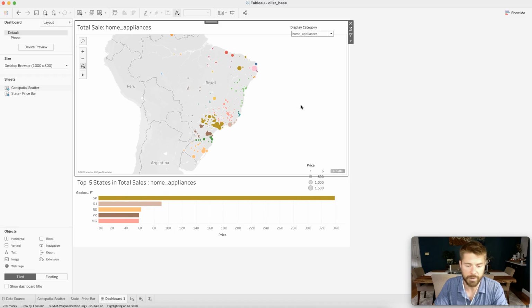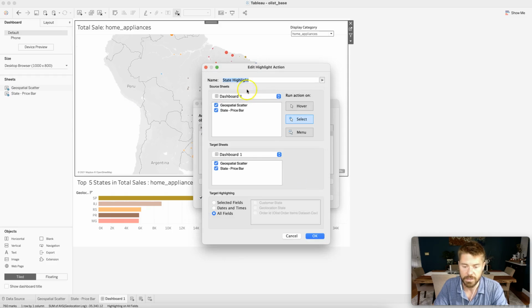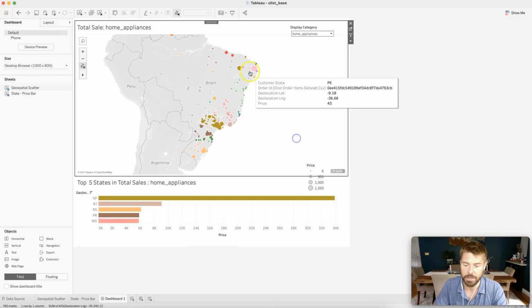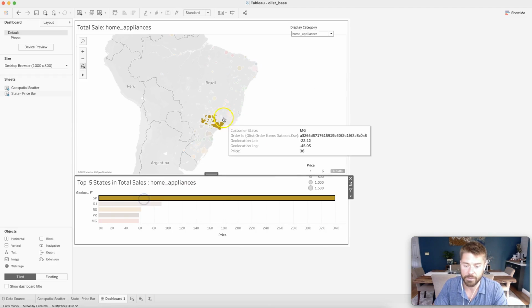So let's just play around and see what happens. If I go back to dashboard and actions, I'm going to edit this particular action and change it up. For dashboard 1, let's say I only want it so that if I click on this bar chart, the highlight takes place on the geospatial scatter, but not the other way around. So let me just update this and show you what I mean. Hopefully if I click up here, nothing will happen. That's good. If I click down here, it will highlight.